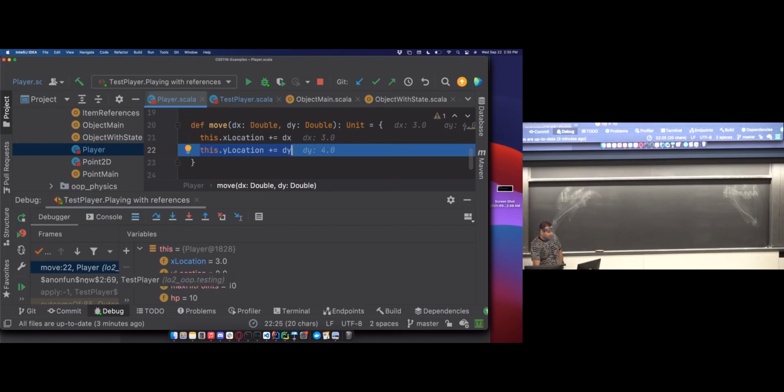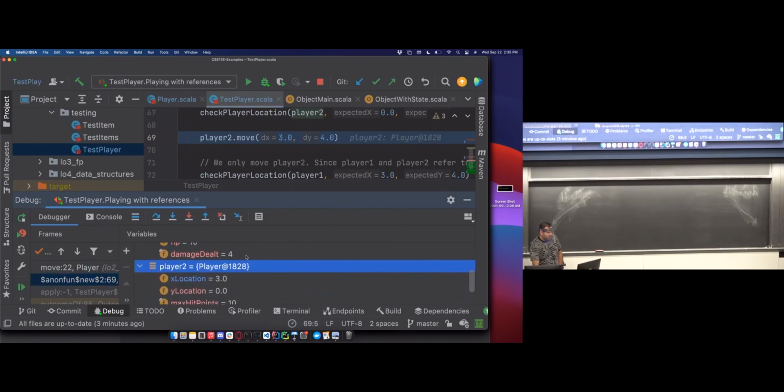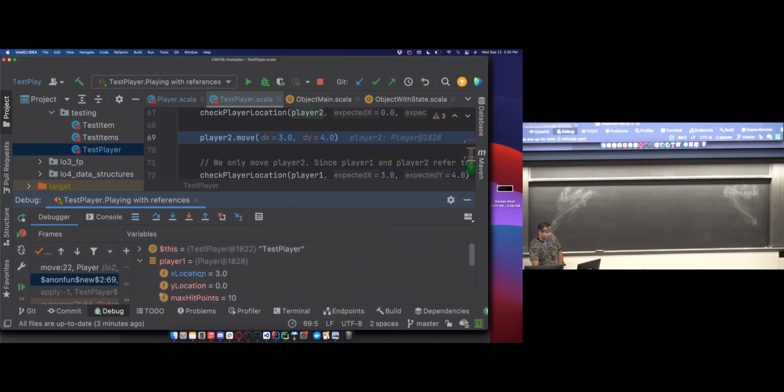And if we go over to our other stack frame, we're going to see player 2, this at 1828, the x location has updated to 3, and also player 1, the x location is updated to 3. They're all referring to this inside the method call on the active stack frame. Player 1 and player 2 in the main stack frame. It's not the main stack frame because we're in unit testing. We're in Scala test land.